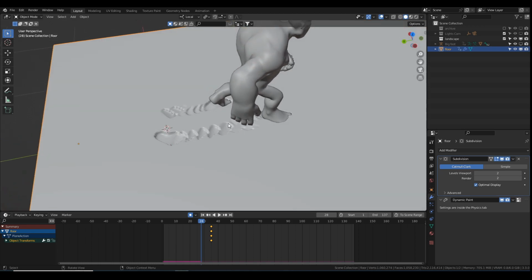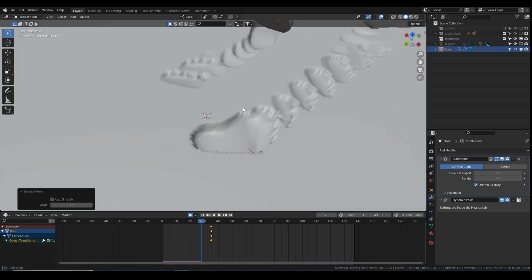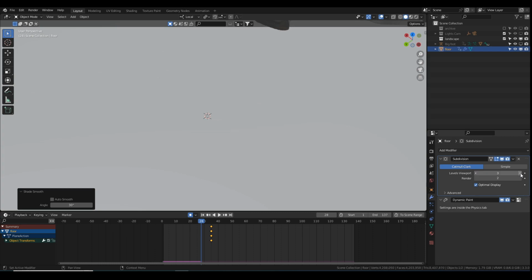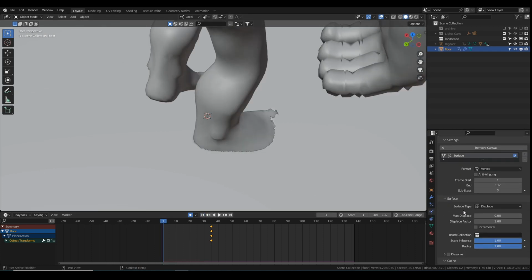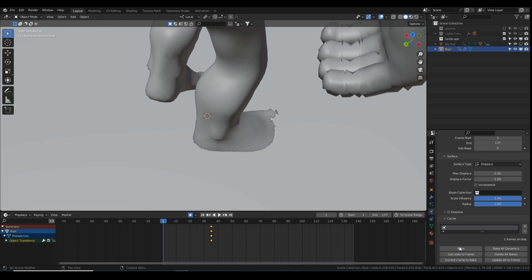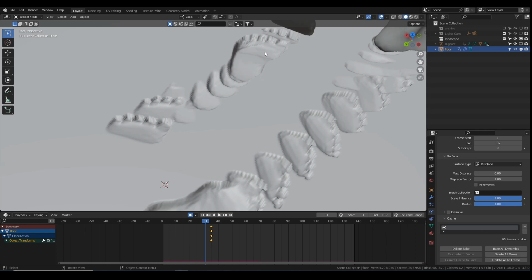Okay, so now we're getting much more detail in our footprints, and if I increase the subdivisions even more, my laptop's going to be really slow, but it will look even better. Because the subdivision is before the dynamic paint, I have to run it again. So I'm just going to bake my dynamic paint here because it will be a bit better. So as you can see there, I've got some pretty detailed footprints, not completely detailed, but getting there.